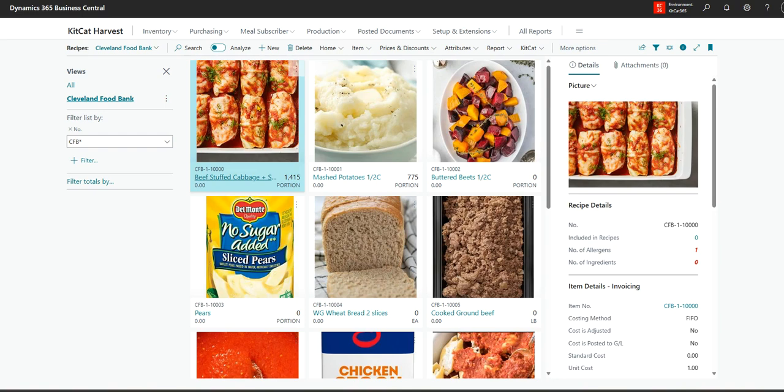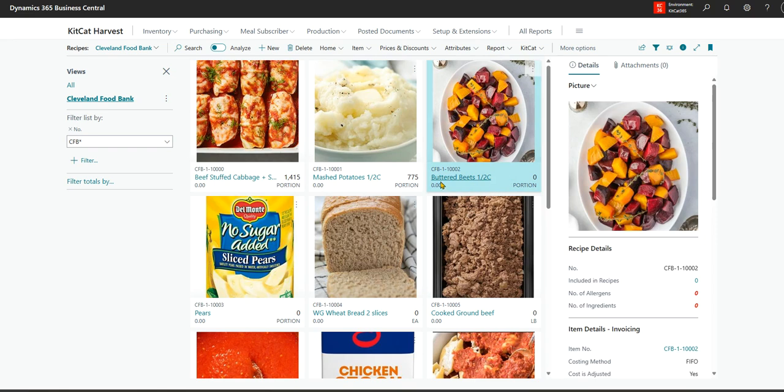Hello, we're going to take a look at the recipe and recipe card and what's involved with setting one up and viewing it. So as you can see, we have a list of all of our recipes in the system, at least that I have set up. You can also see that we have some real-time inventory on the fly. So we don't have any buttered beets at the moment, but we have some mashed potatoes and some cabbage.